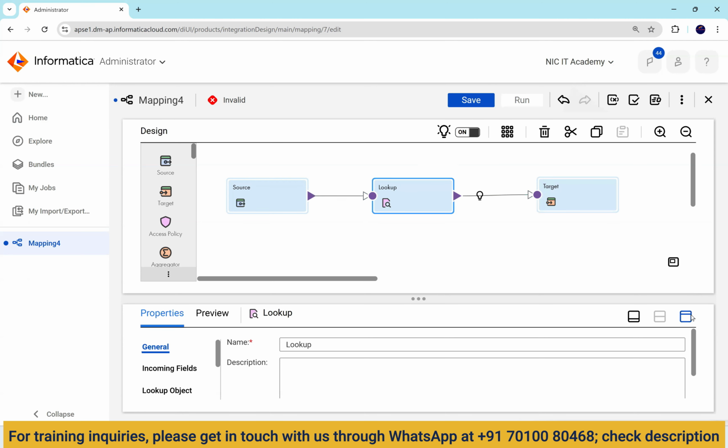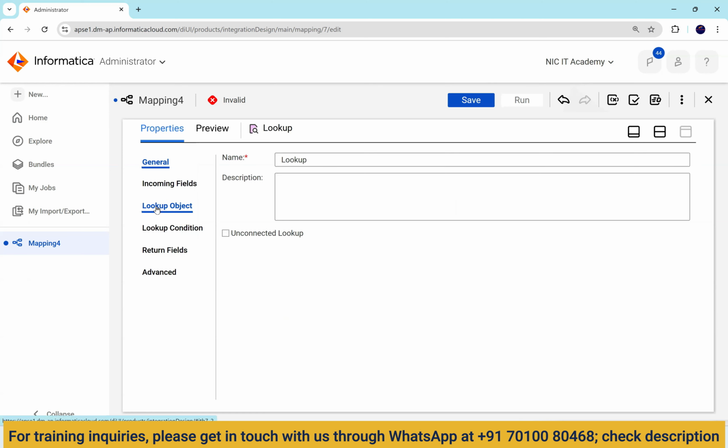Double click on the lookup and let us open it. Go to General. You can see Unconnected Lookup. Don't select it as of now. It's a connected lookup.